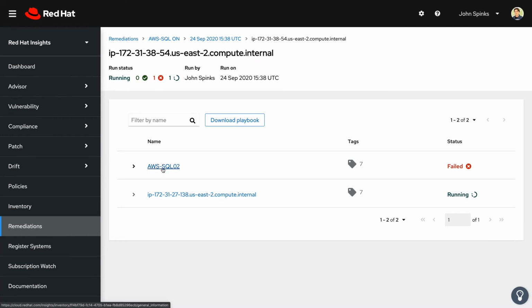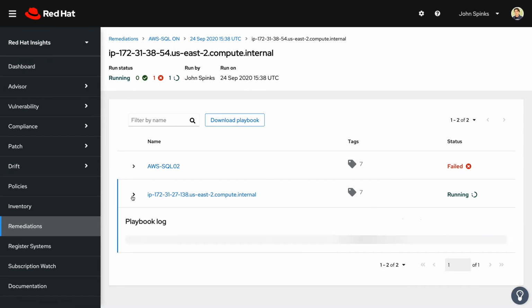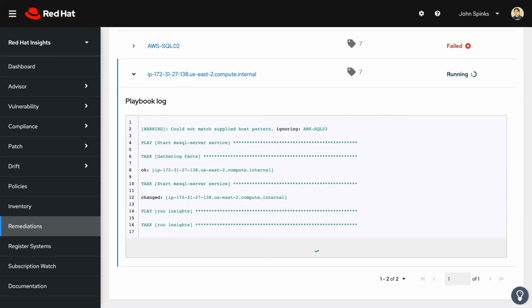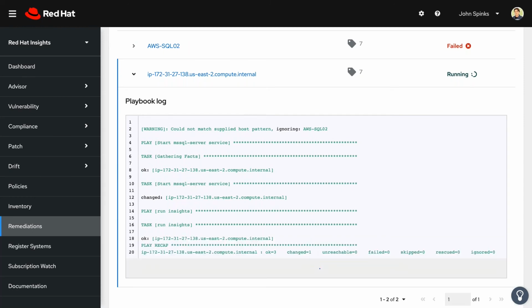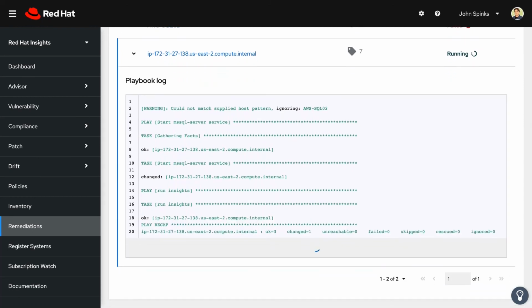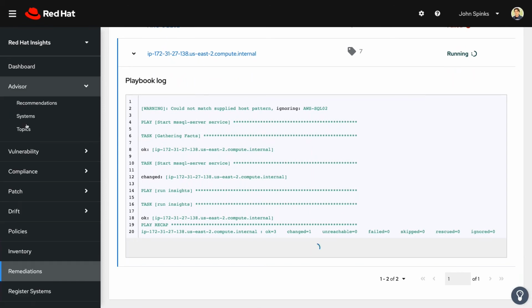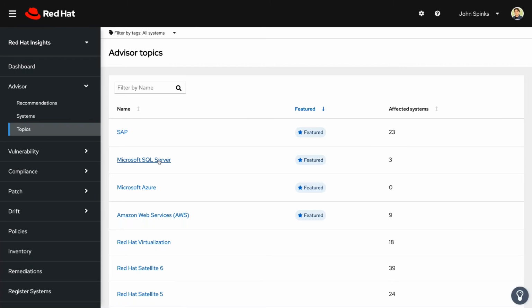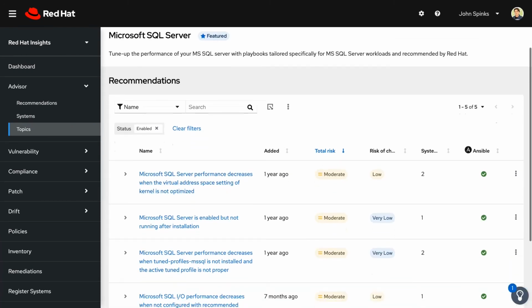I was going to say it may fail because I just connected it. It hasn't had time to sync with the Satellite yet. It's a background process that failed because of the way I did the demo. But SQL 01 was already up and running, so it has run the service, it started it up, we ran Insights again. So if I go back into Advisor, I go back to that particular recommendation, it should only show me the one system is now down.